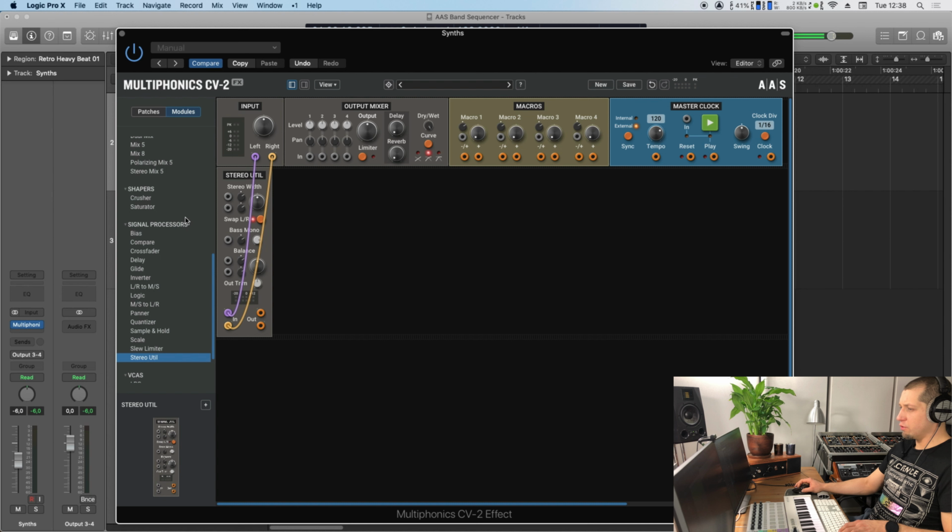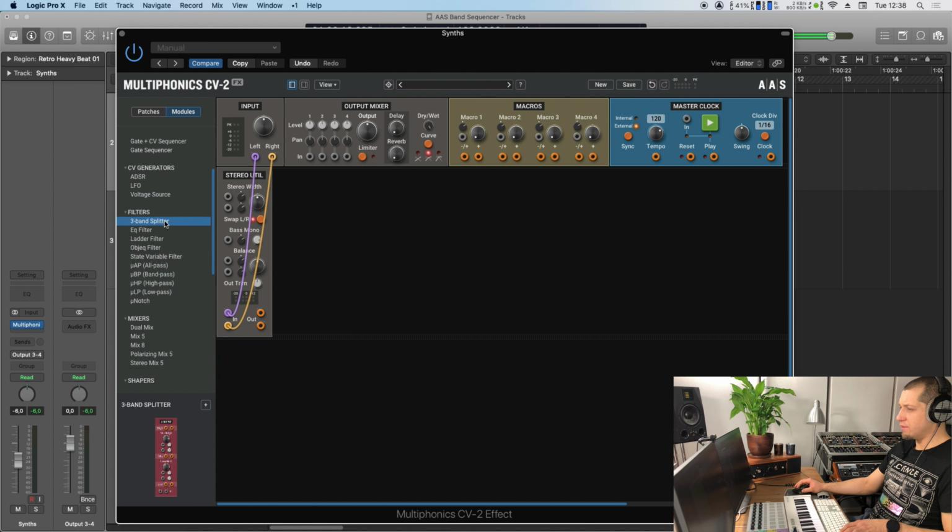Now we want to split it into 3 bands with the 3-band splitter. So we have high, mid and low. We'll set the high crossover to around 2.8 kHz and low end the same as the mono bass, so that would be 153.